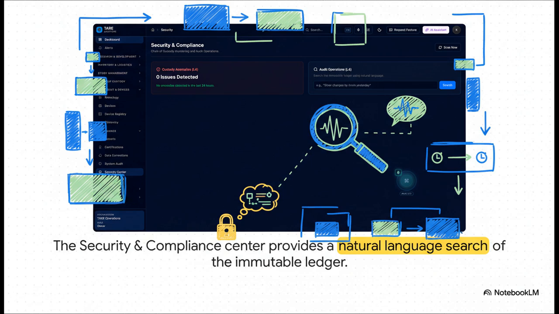You can search the entire immutable audit trail using plain English. You can literally just ask it a question like, hey, show me what changes Kevin made yesterday. It makes forensic-grade compliance actually accessible and useful.